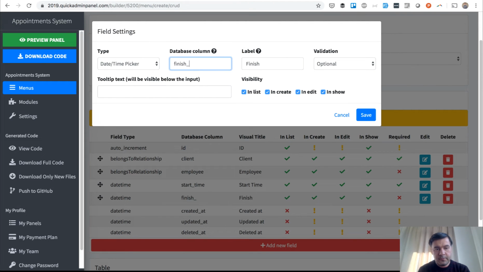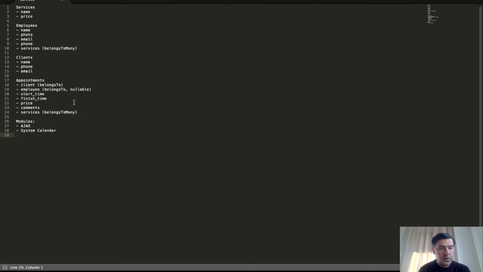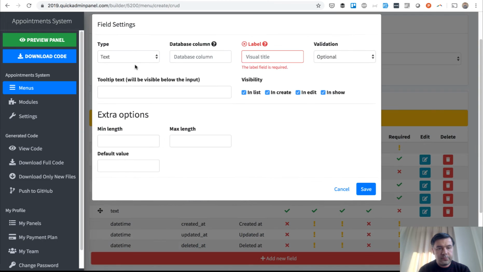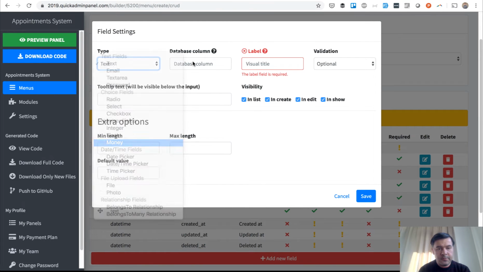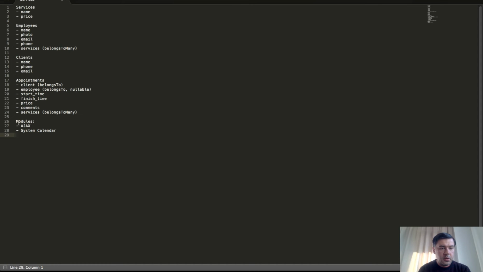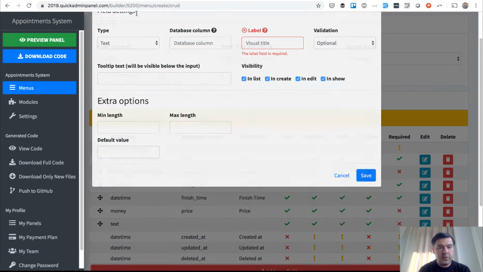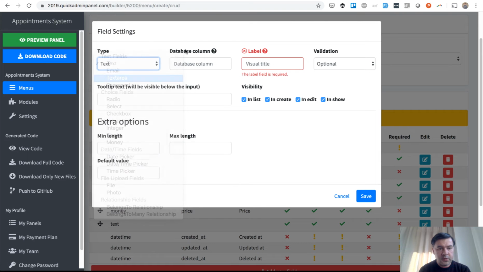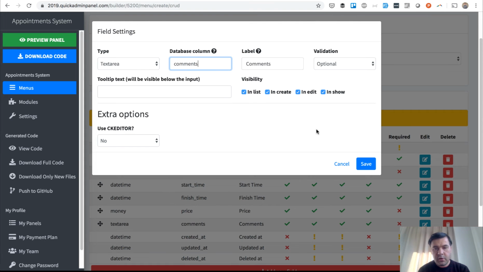Finish time required. Save. Then we have price. So price would be type money. Price also optional. Comments. For comments it would be text area. Text area, comments also optional.